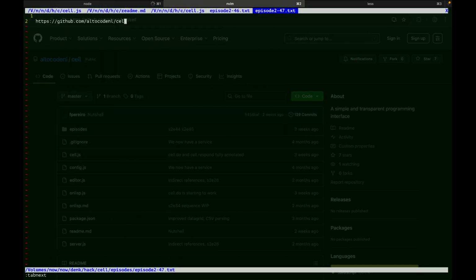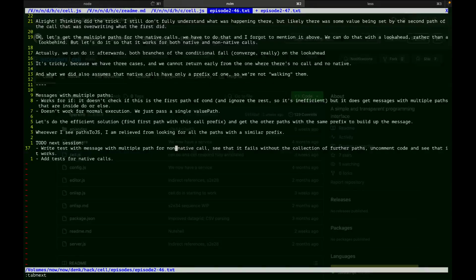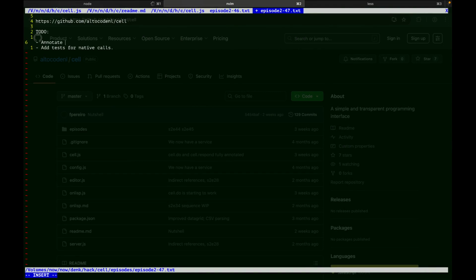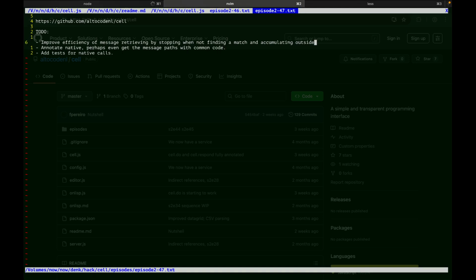So let's just write it down here. Annotate native, improve efficiency of message retrieving by stopping when not finding a match and accumulating outside the native. Perhaps even you get the message with common code, and then we add the test for native calls. Good. That's what's coming next.